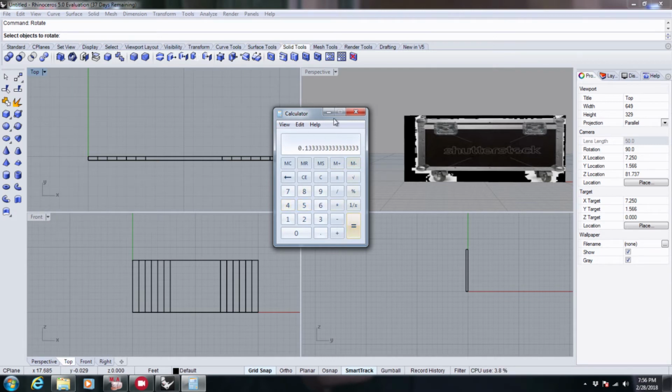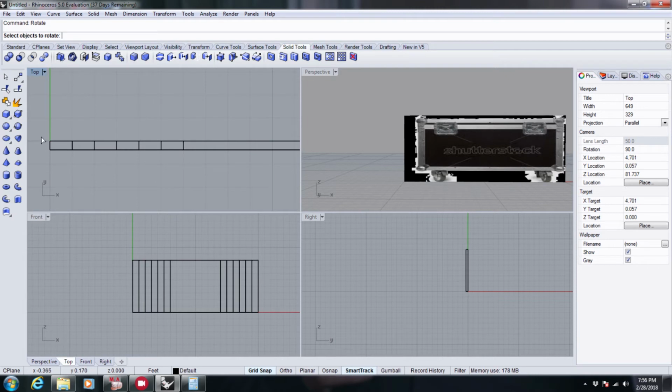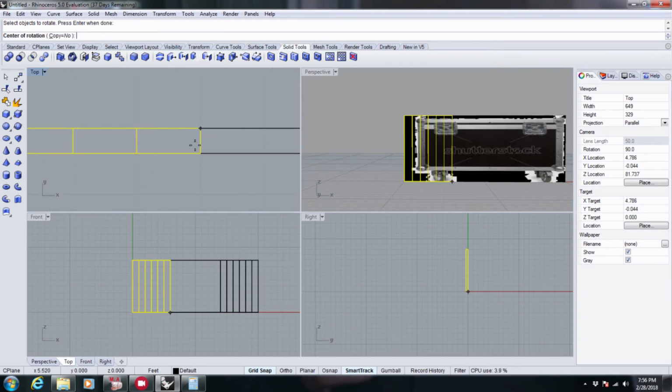45 degrees divided by 6 is how much we're going to angle out. I did that wrong. 45 degrees divided by 6, 7.5 degrees each. So I am going to select all 6 of these. Press enter. Center of rotation.